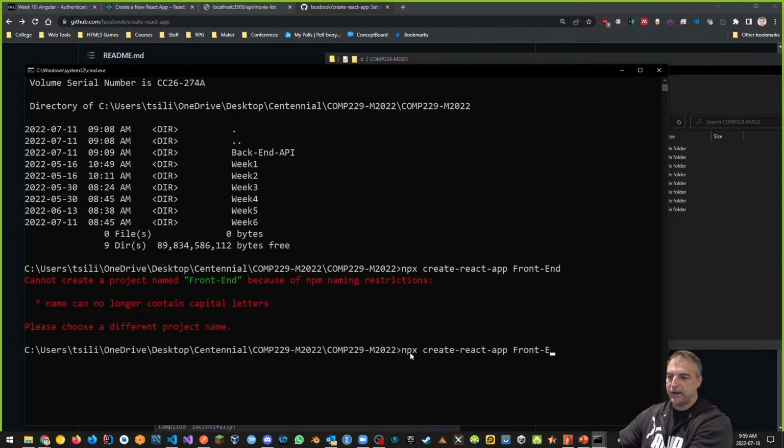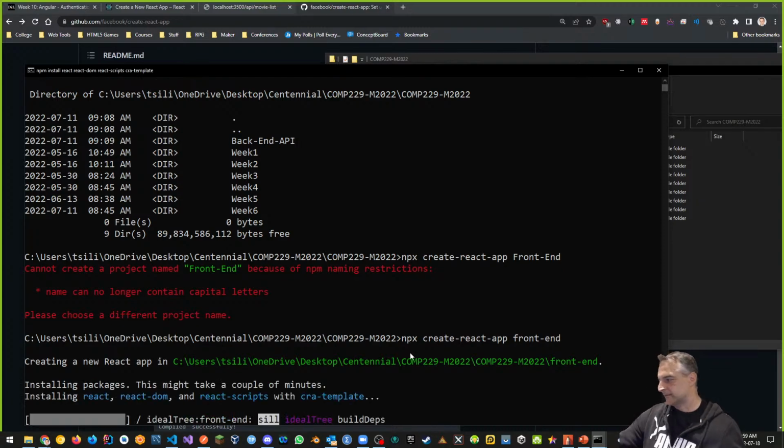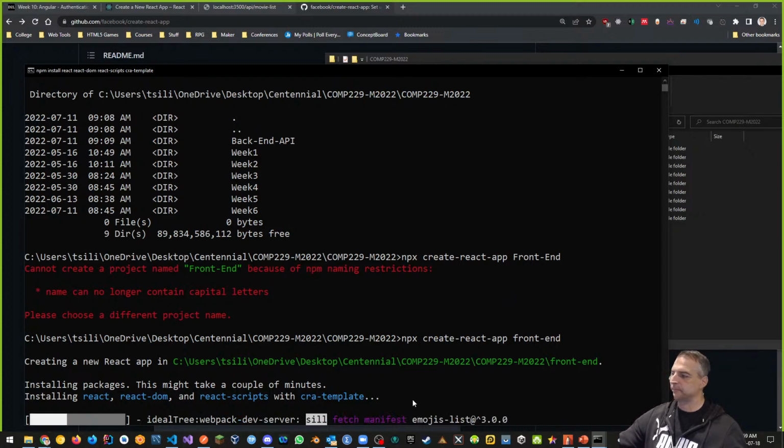npx create-react-app, and we're just going to use frontend. We can modify it later, guys. Don't worry. And now it's going to work. Green. And I like the way it did this. What it did was it said, hey, this is red, error. This is not what we want. We want to do it this way. Awesome. And it's doing its installation.